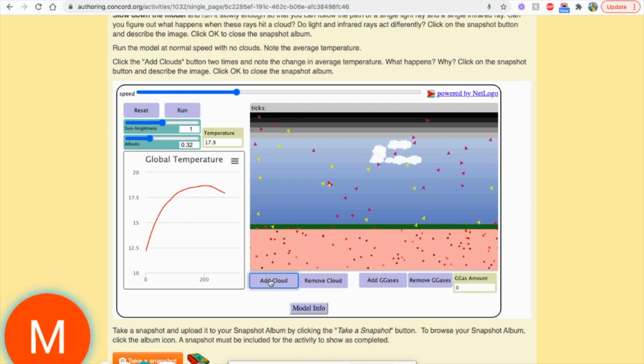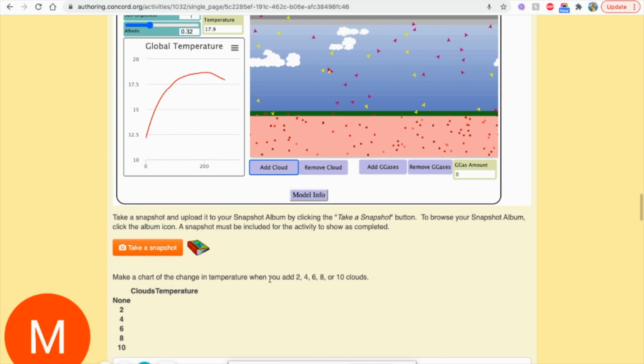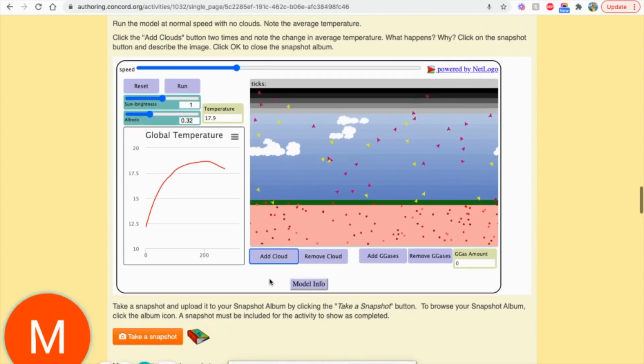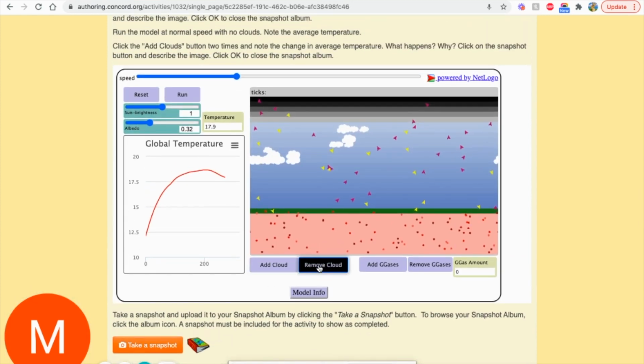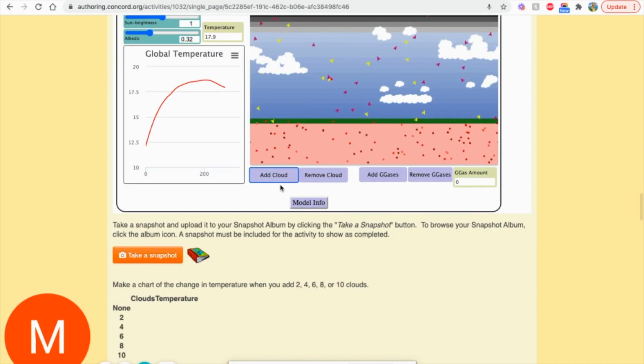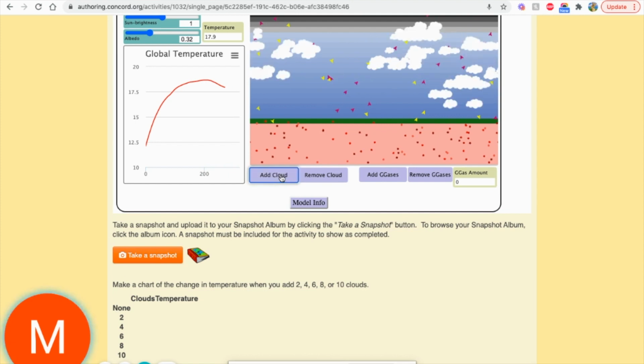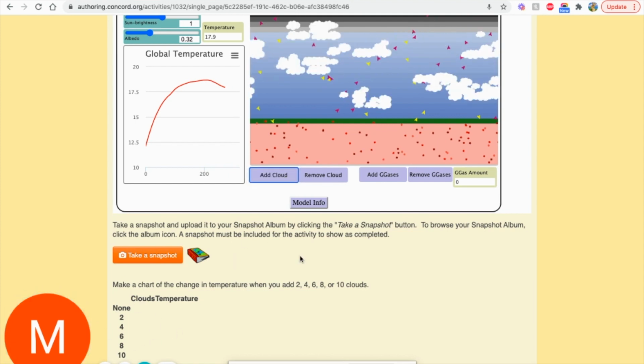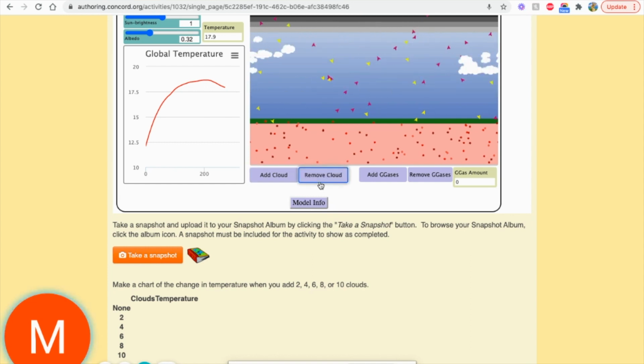Now we want to add our clouds. So we added 2. So 1, 2. Then we go 3, 4, 5, 6, 7, 8, 9, 10. So that's how you get to all 10. You just count your clicks. So you can remove them again.